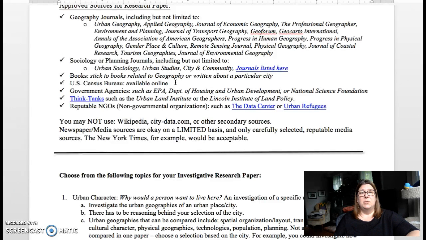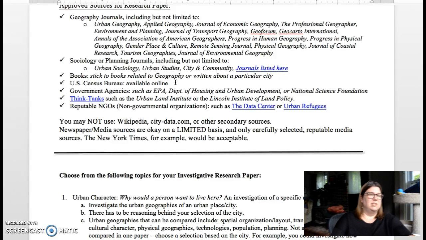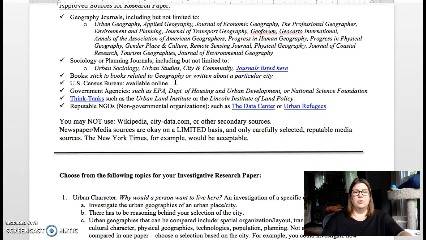Please do not get U.S. Census Bureau data from other secondary sources. For example, if you go to Wikipedia or you go to citydata.com, they may list information provided by the U.S. Census Bureau, but it's a secondary source. Go straight to the source. Get it from the Census Bureau, because you can only trust primary sources.